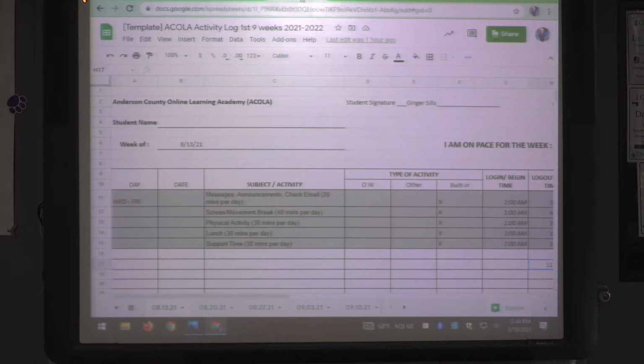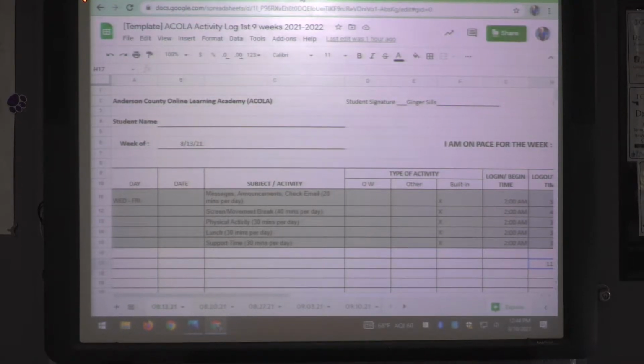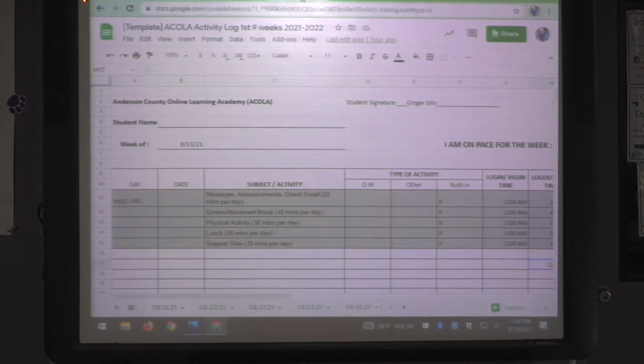Also, when you came in today, there's a sheet in there that on one side says activity logs, do's and don'ts. This is kind of a little cheat sheet for you when you get home and you can't remember everything that we talked about. These are some very important things.